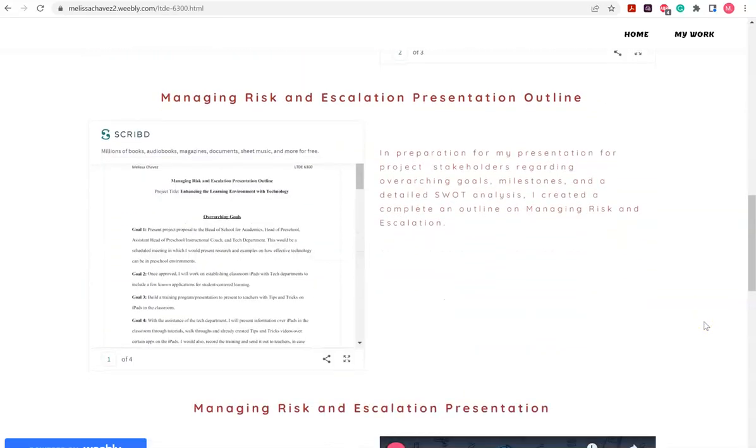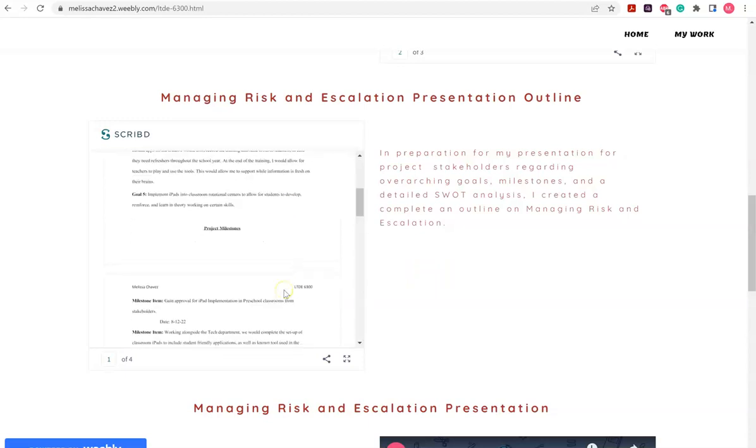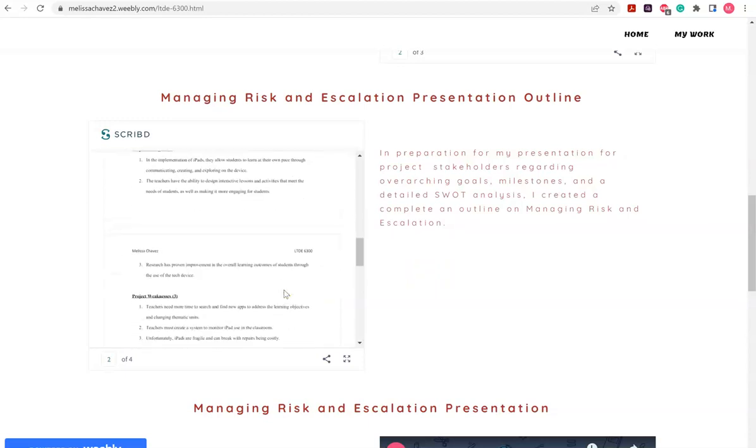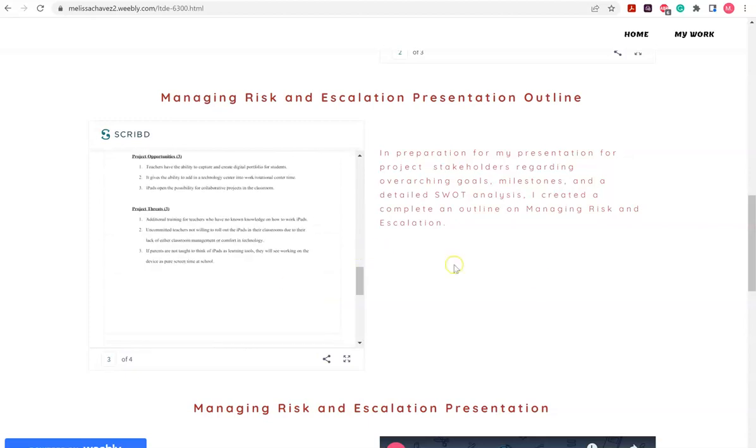Next was the managing risk and escalation presentation outline. In preparing for my managing risk and escalation presentation to my stakeholders, I outlined the overarching goals, milestones, and a detailed SWOT analysis that would be presented visually and with audio for my stakeholders. So in this document, I have everything that would be housed in my presentation.